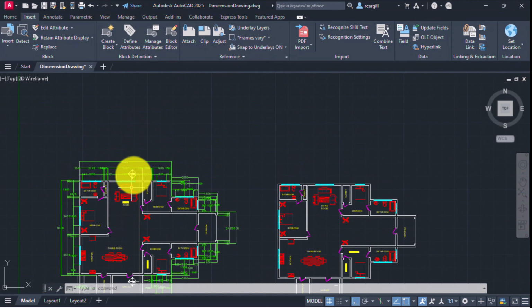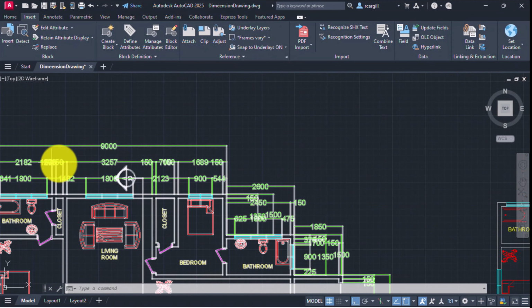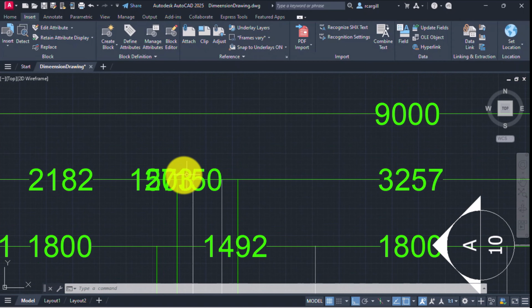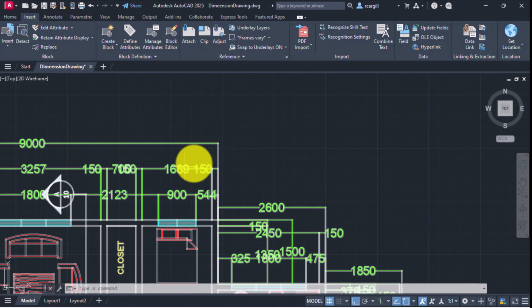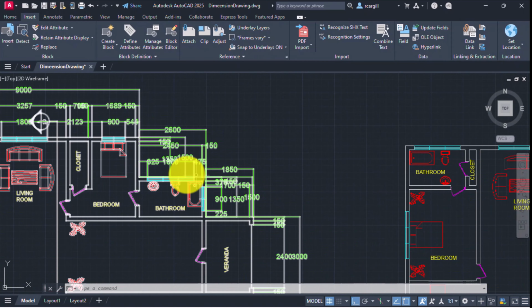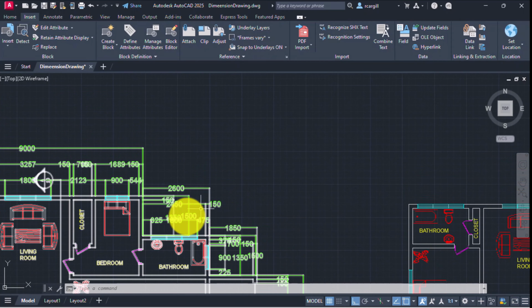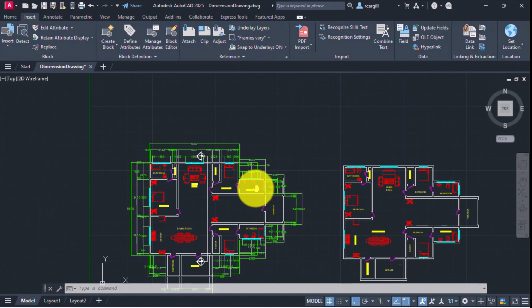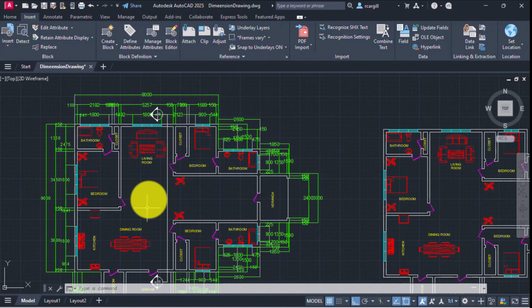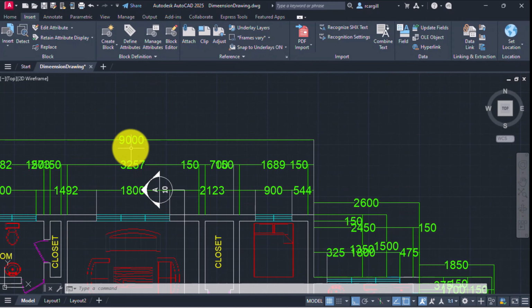Alright, so for this drawing here, we can see that this drawing is poorly dimensioned. We have numbers running into numbers. It's not clear where the lines start and end. We have a bunch of numbers just jumbling up in certain sections and so on. Also, the inside of the building is not dimensioned. So this is an example of a drawing that is poorly dimensioned.